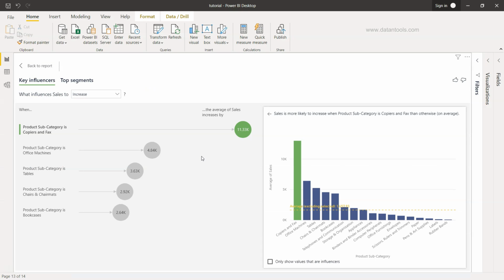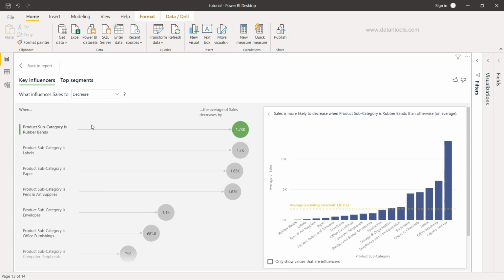So here we are within Power BI, and this is how the key influencer chart looks. If you see, we have this product subcategory as one of the dimensions, where we have multiple product subcategories which are influencing the sales to increase. So we have two options over here: we can see where it is increasing or we can see if it is decreasing. It will show this particular category which is indicating that because of this the sales is decreasing. This is the most influencing category, along with labels, paper, pen and art, and so on and so forth.